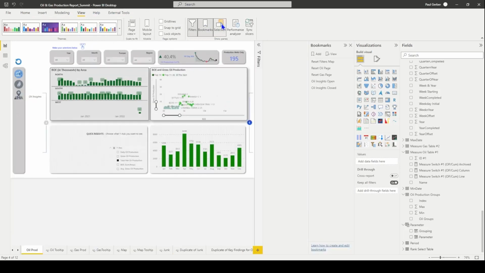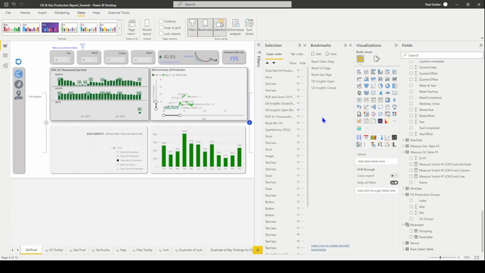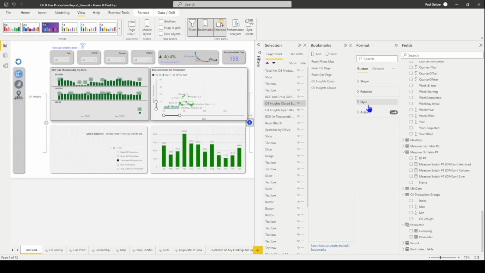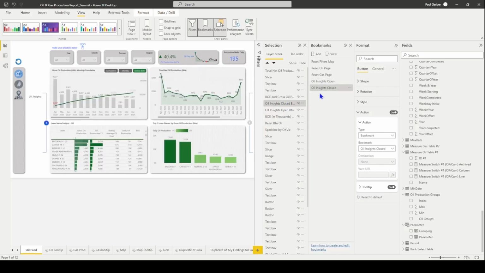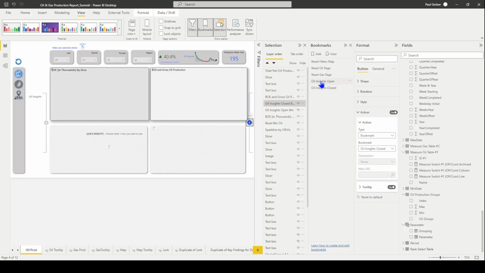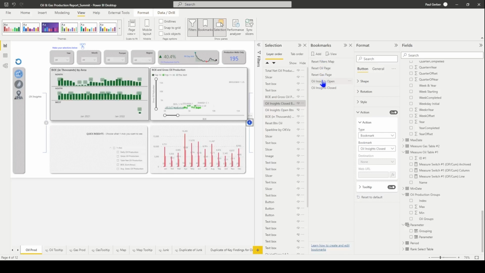And then last, like I said, if you have never used it, turn this on: bookmarks and selection. That's all this is. So you go here, you put in your icons. I've got a gray one here. So when I open this up, this gets grayed out. This turns blue. And you just have different states. So there it is, closed. Oil Insights open. And there's my reset, which I've got to look at, the reset oil page.